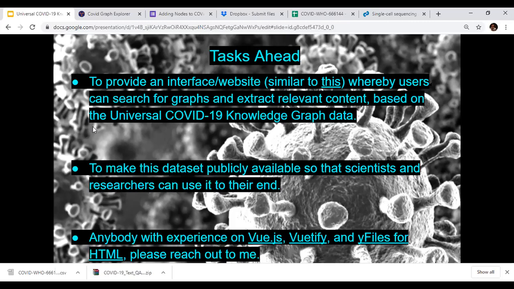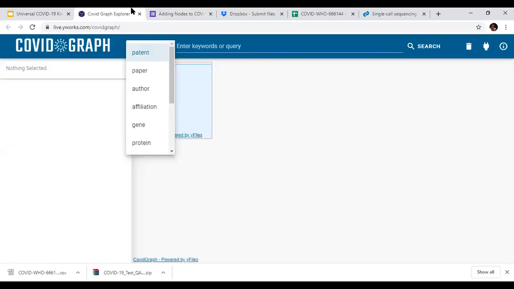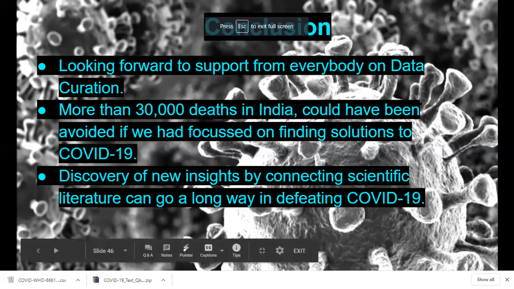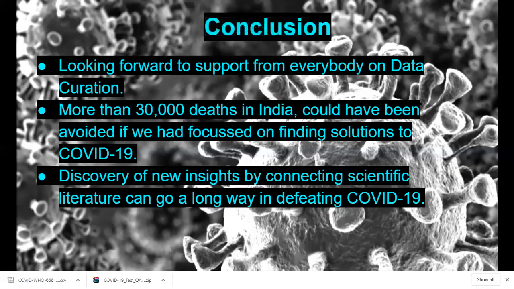And as this web application is developed using Vue.js, Vuetify, and yFiles for HTML, and I'm not so conversant with them, I'm trying to learn them, but it will be helpful if somebody who already has knowledge of them can help me on it. So I request you, if you have any experience on any of these, please do reach out to me. Your experience can help me a long way in designing this website faster. So finally, I am looking forward to support from everybody on dataset curation.